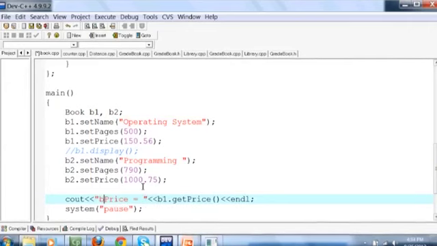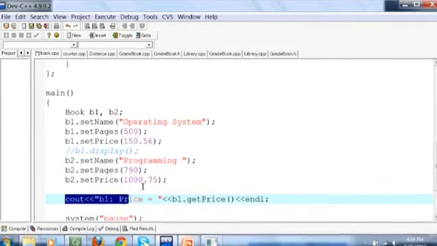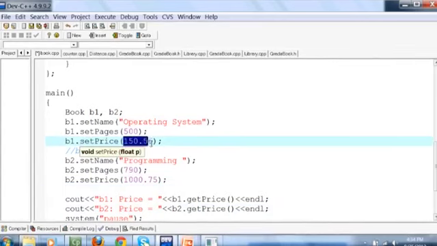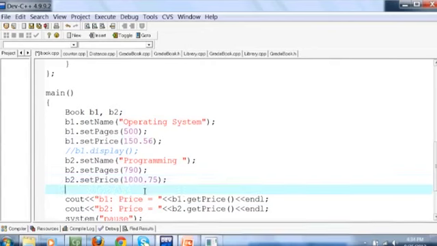Now the price of the b1 object will be displayed by this line, and same for the b2 object. We can call the same function using b2 as well, b2 dot get price. So now we will know the price of b2, and the display will be 150.56 and 1075, right? So b1 dot get price, b2 dot get price.